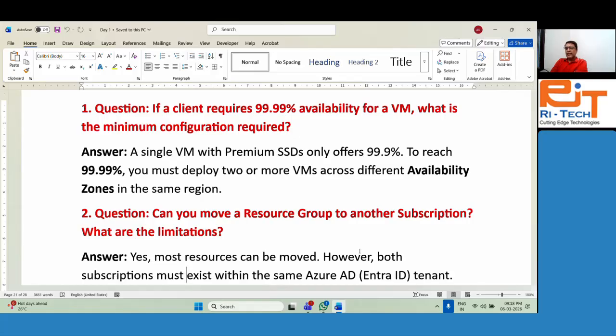To reach 99.99%, you must deploy 2 or more VMs across different availability zones in the same region. So you need to deploy at least 2 or more VMs with premium SSD and in multiple availability zones in the same region. So that makes 99.99% availability for your VM.